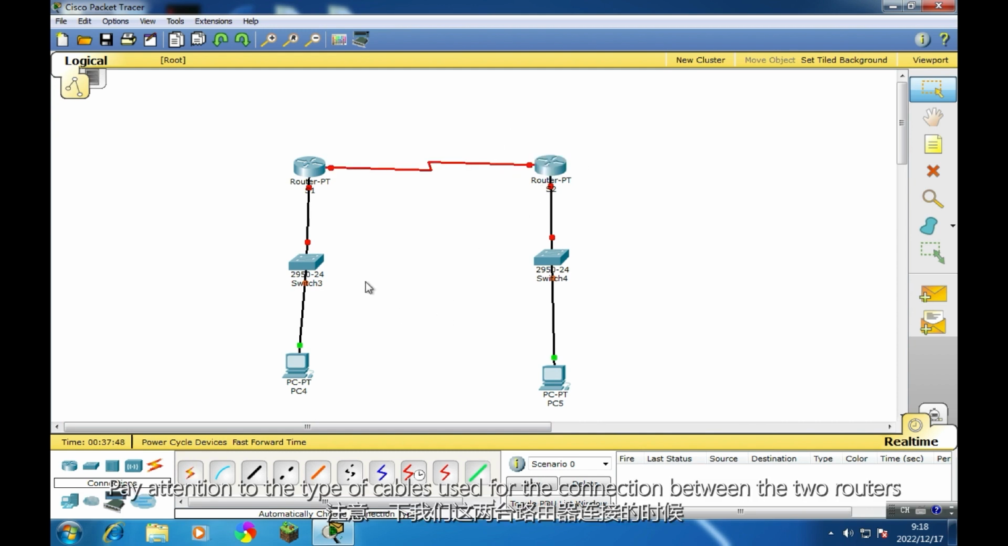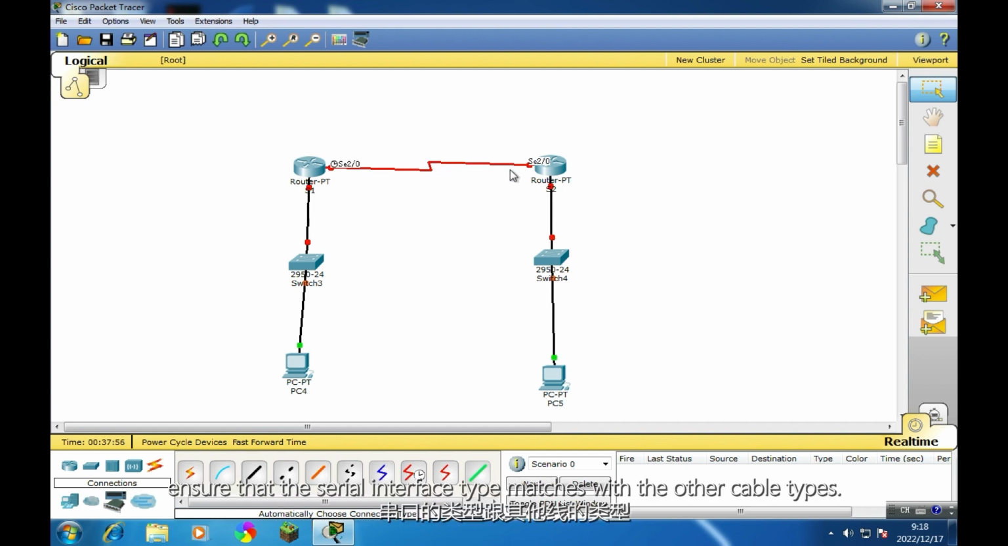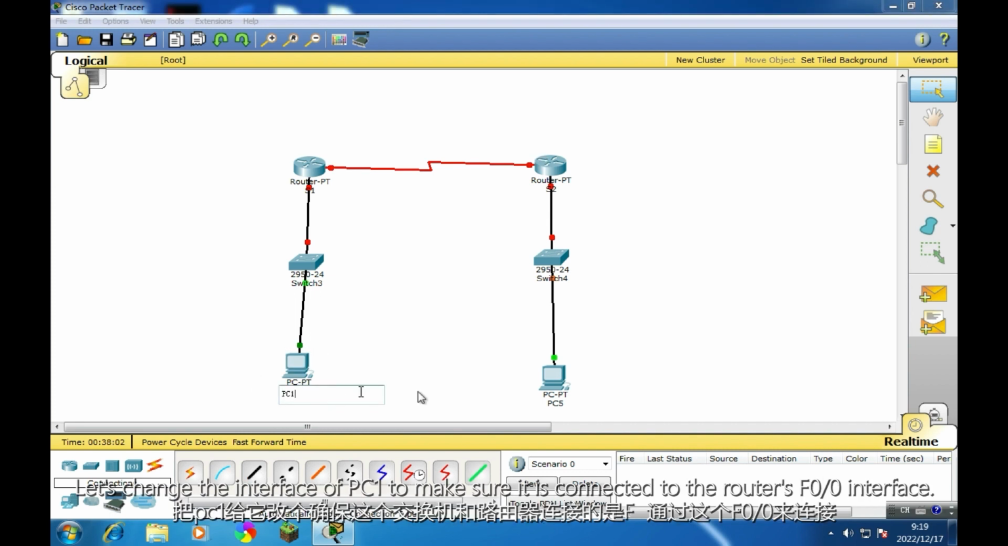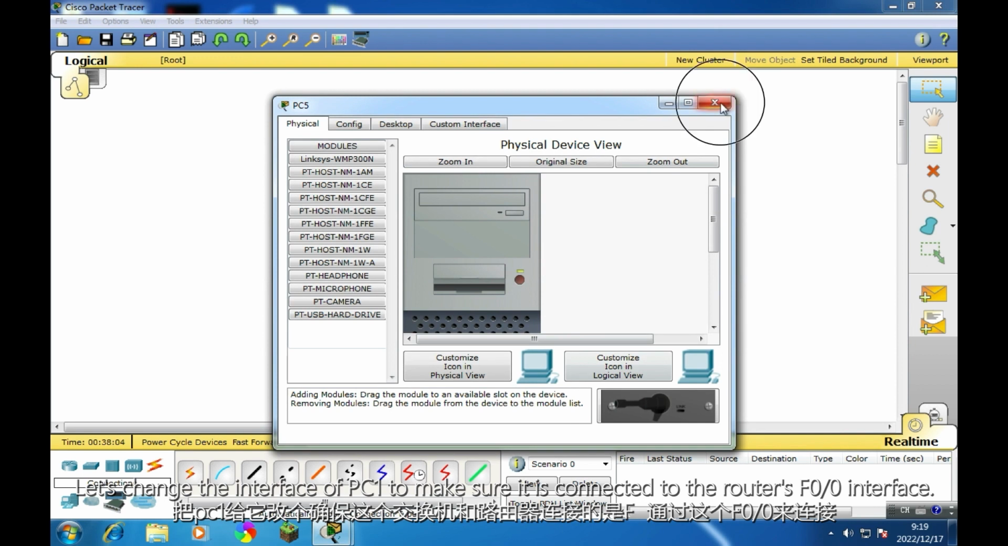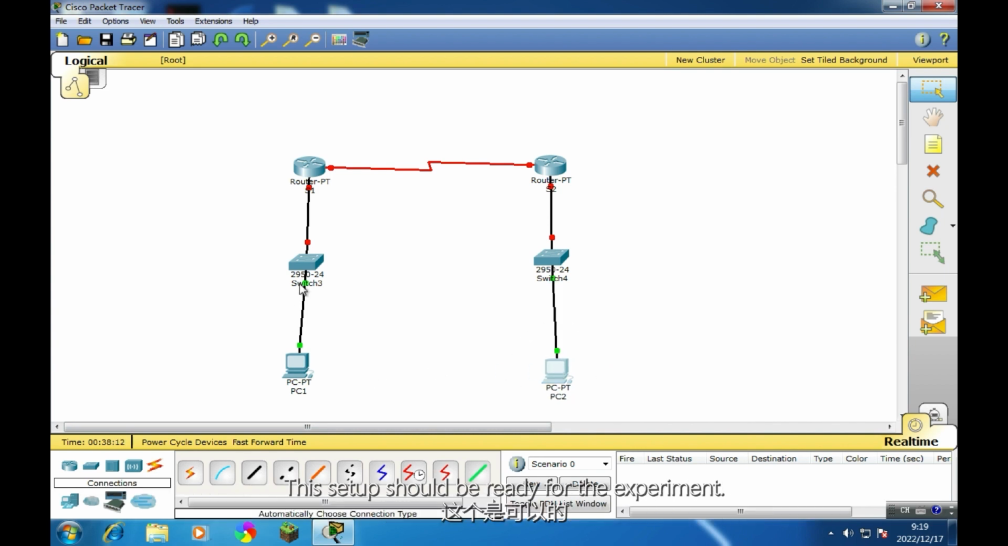Pay attention to the type of cables used for the connection between the two routers. It should be a serial interface cable. Also, ensure that the serial interface type matches with the other cable types. Let's change the interface of PC1 to make sure it is connected to the router's F0/0 interface. This setup should be ready for the experiment.